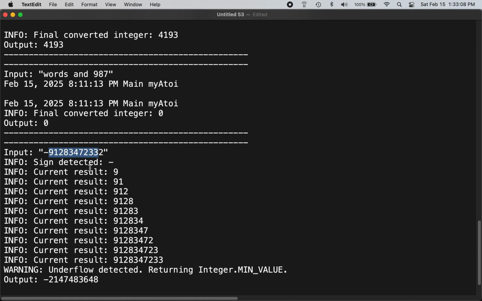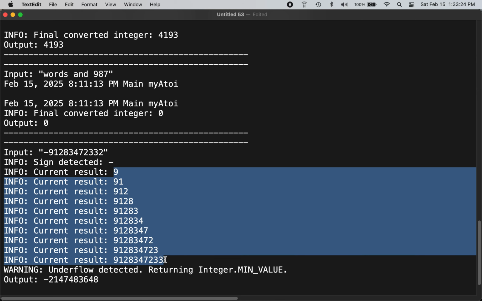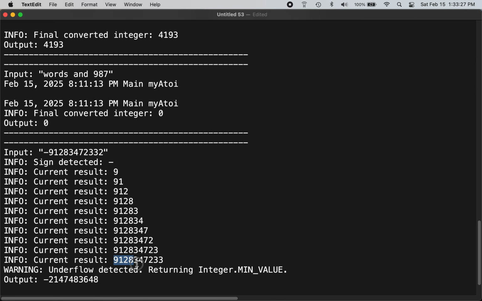And this is the one with the overflow. It's a big number. In strings it's allowed, because you can easily keep this, but when you convert into the binary format, that's when you run into trouble. So the sign is detected, and then everything grows like a pyramid. Afterwards, when you add the last digit, that's when you hit the boundary, and because the sign is negative, you return Integer.MIN_VALUE.